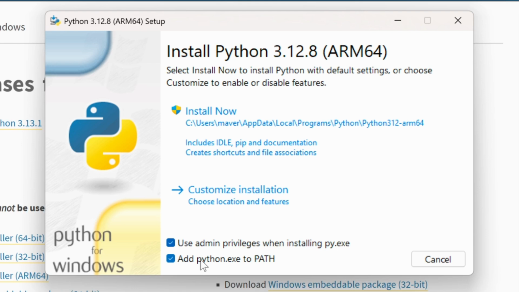The option "Use admin privileges when installing py.exe" means Python will use administrator rights to install the py.exe launcher at the system level. If you enable this, Python can be accessed by all user accounts on your computer. If you leave it unchecked, Python will be installed only for your current user. For most users, it's fine to leave this option unchecked unless you need Python to be available system-wide.